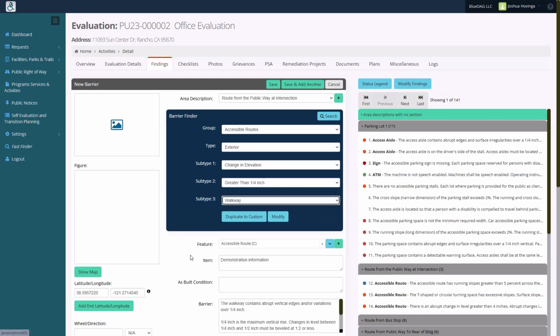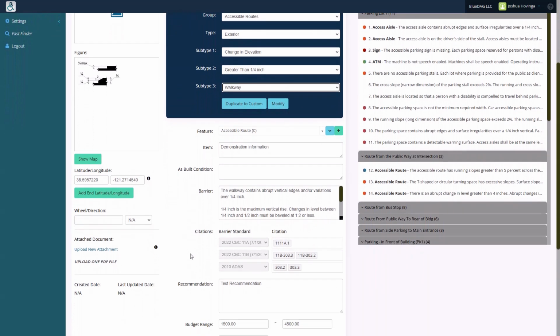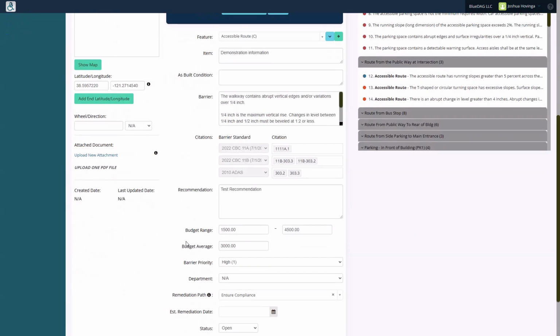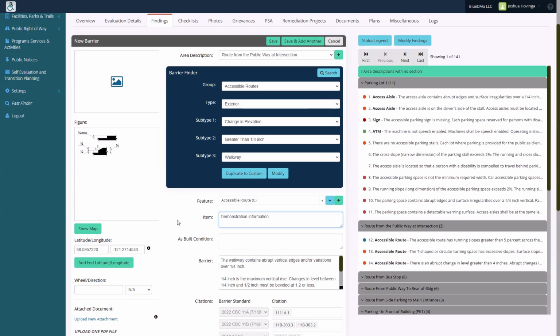Once the finding loads, you'll notice that the feature, item, recommendation, and priority fields are already populated based on the overlay we created. Even the figure and budget range are pre-filled, depending on what you included. This saves time, reduces repetitive data entry, and ensures consistency across your evaluations.